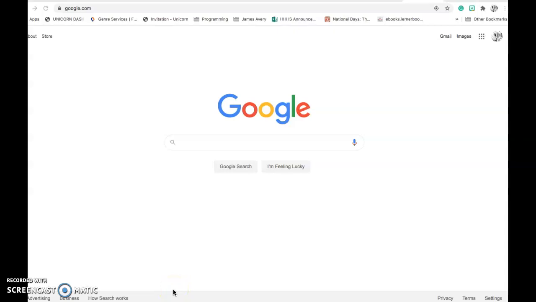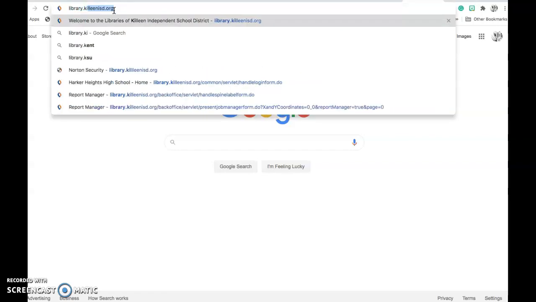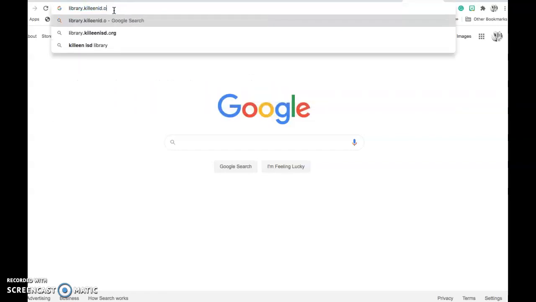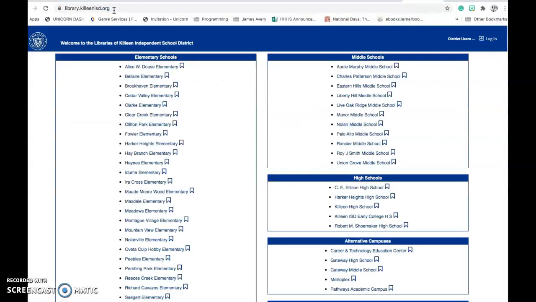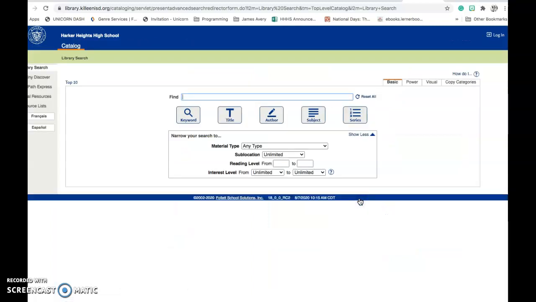This is a brief demonstration on how to place a book on hold through the Harker Heights High School Library. The first thing that you'll need to do is go to library.killeenisd.org. Takes you to the district page. We will select our school, Harker Heights High School. Then you get to a generic home page here for the catalog searching.